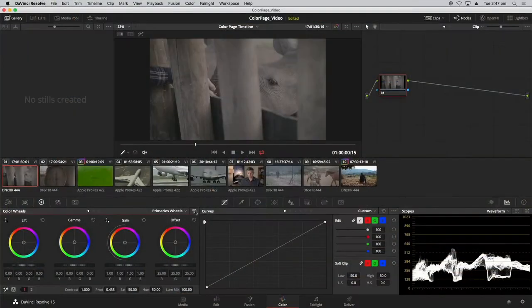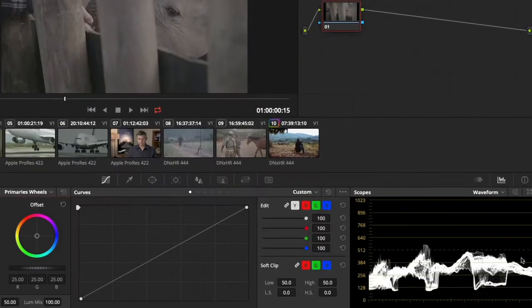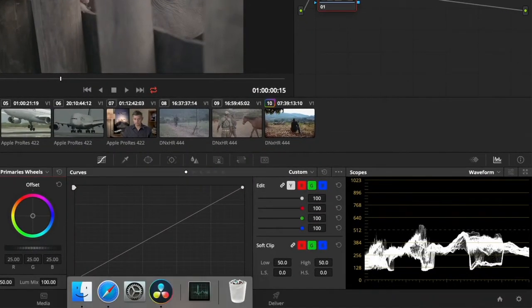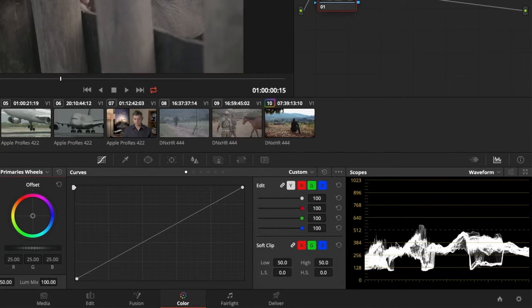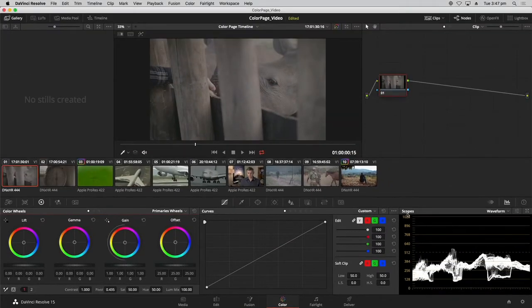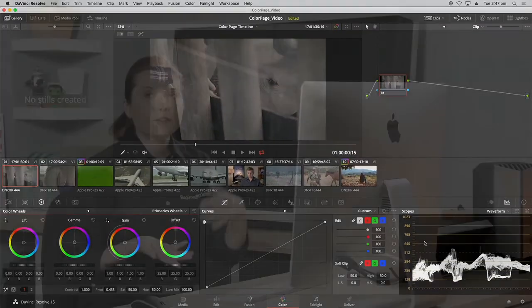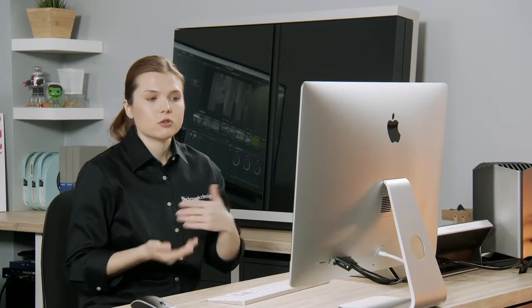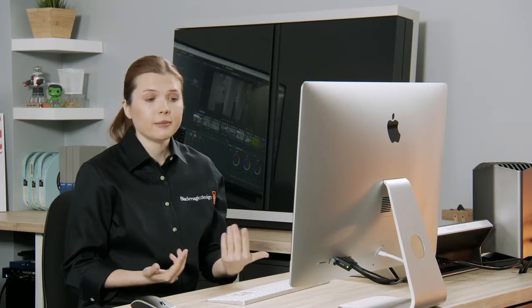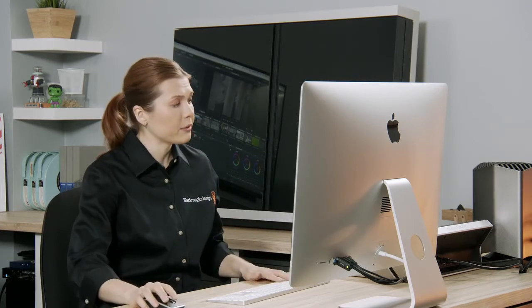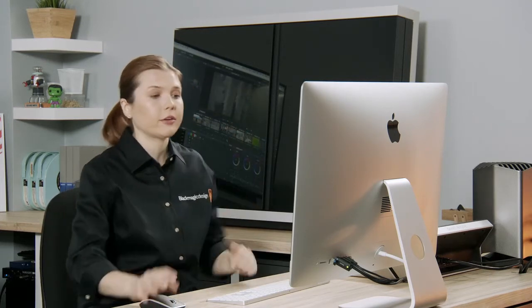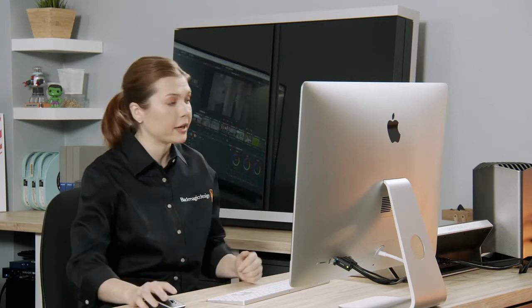So how will I make this adjustment based on the scope's information that I have? You can probably tell that the trace is quite crunched up. It's quite compressed in the bottom half of the scope's graph that I have. And that's usually indicative of a very flat image, so not much variety. Also, because it's in the lower half, it tells me that it's a dark image. So what I'm going to do is try to spread that out a bit and also to raise the brightness.